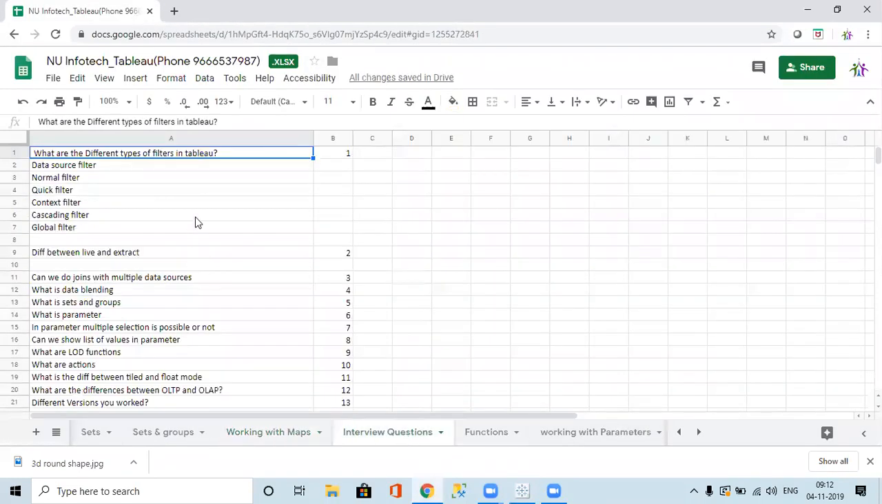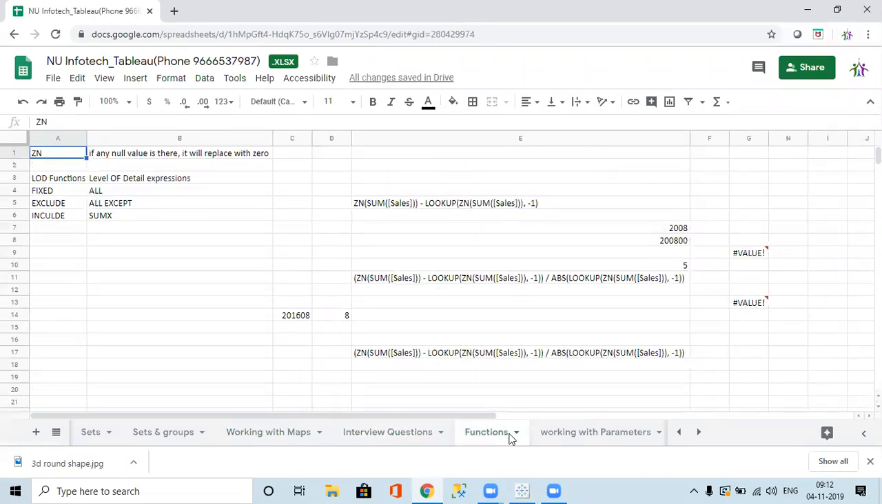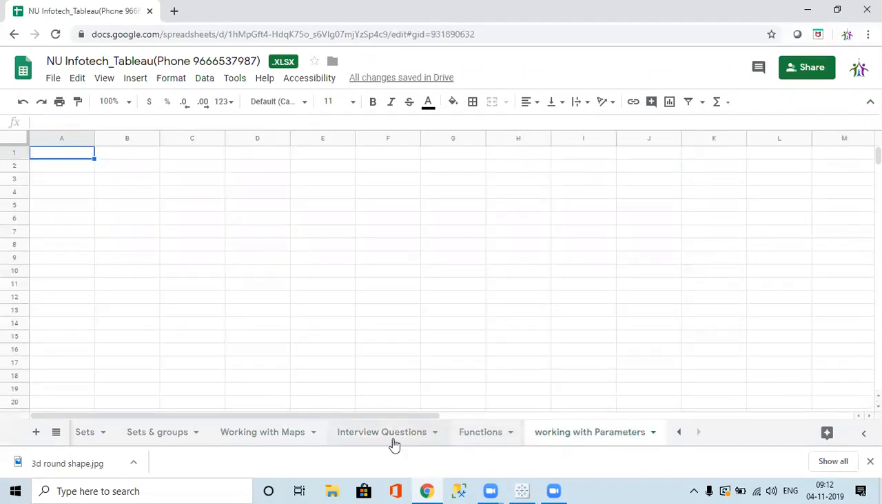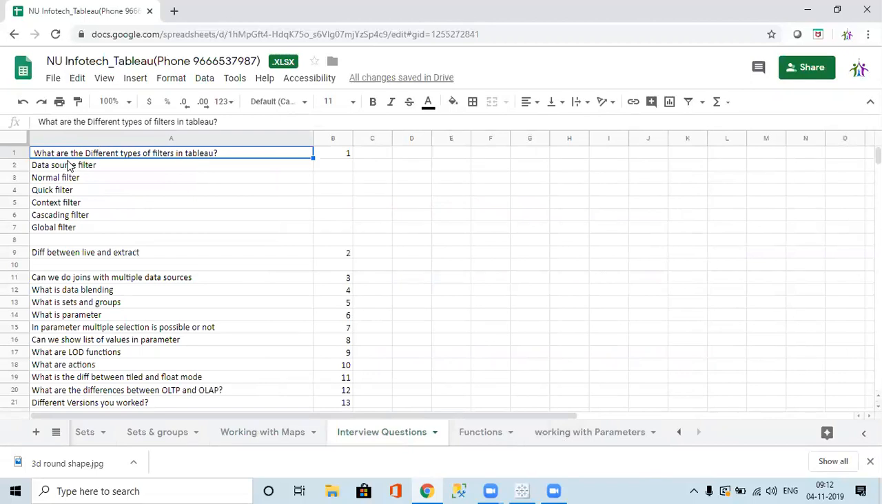And when it comes to interview questions, what are the different types of filters in Tableau? Data source, normal, quick, context, cascading, global filters. Difference between live and extract connection. Okay, we discussed that.